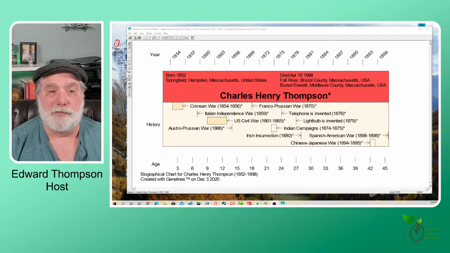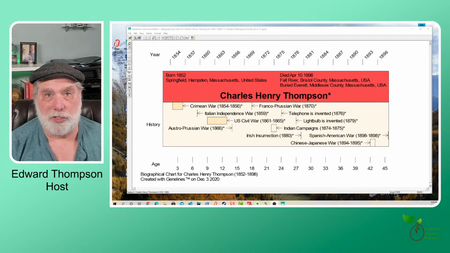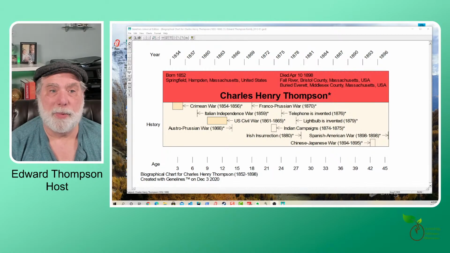1874 to 1875, there were some Indian campaigns post-Civil War. That could have had some impact on Charles, at least on some of his reading. The light bulb was invented in 1879. Let's see, how old was Charles in 1879? He would have been, 29 minus 2, about 27 when the light bulb was invented. He would have been in his mid-20s when the telephone was invented.